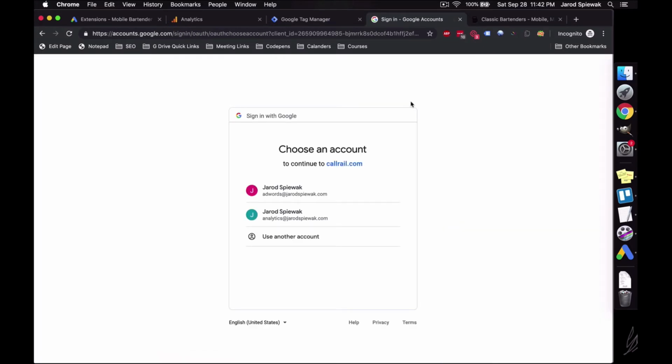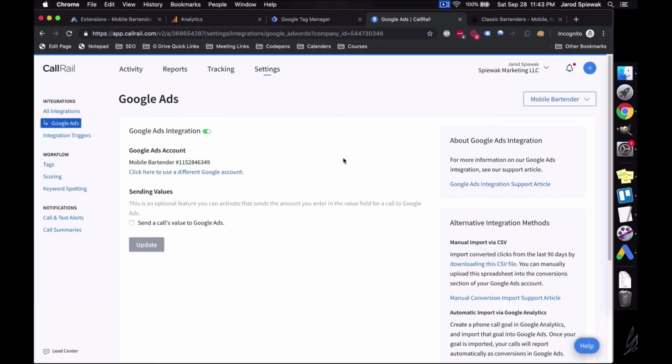And while I'm authorizing this, I'm just going to go ahead and pause the video. So now that's set up. All I had to do was log into my Google Ads account, and then I was automatically redirected back to CallRail. And then CallRail asked me which Google Ads account, because it was under my management account, I wanted to connect. I selected my ad account here, and then I just had to hit activate. And if I selected the wrong one, I could always change it here.